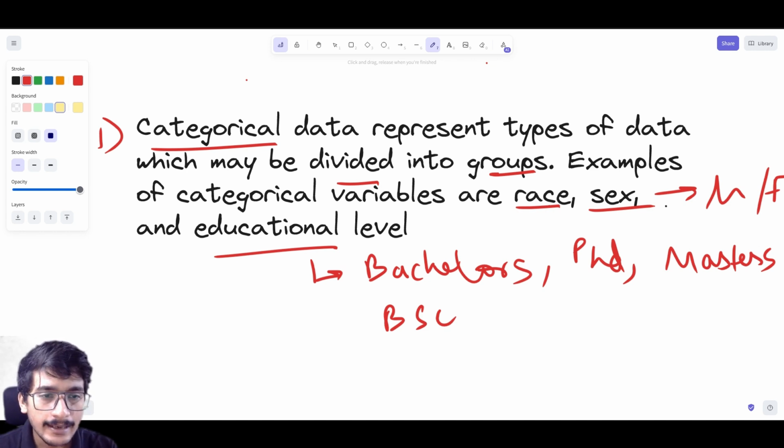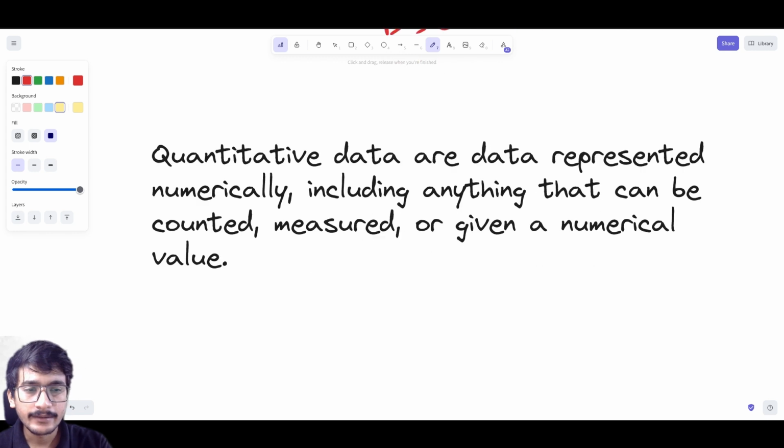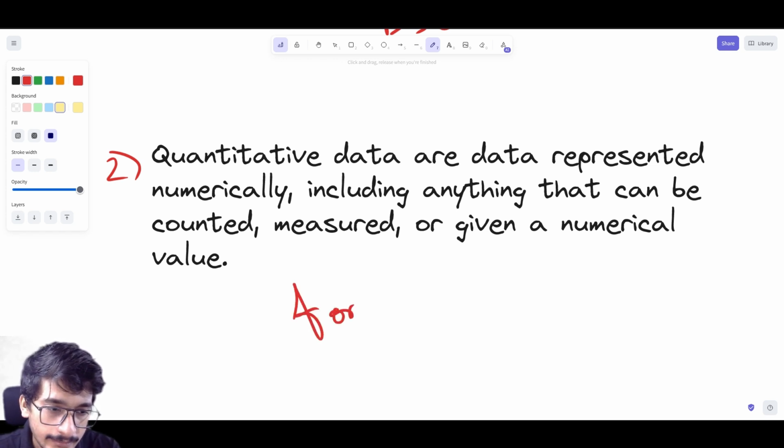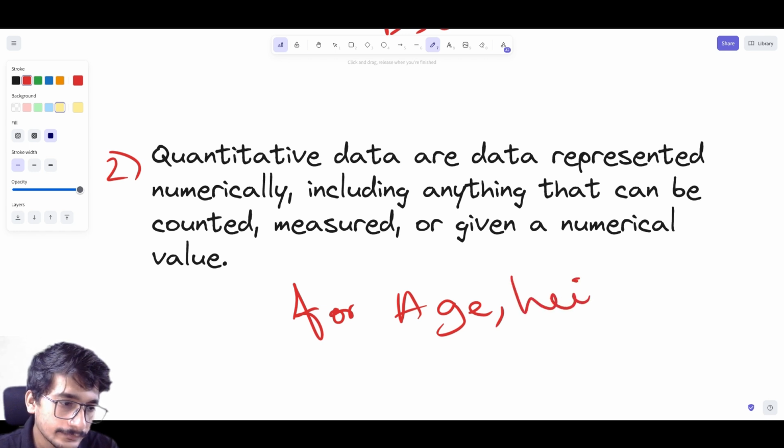Now let us look at what is quantitative data. Basically, data represented by numbers. To take an example, you could take weight, height, and yes, we could also take age. So these are the data represented by numerical values. For example, this could be age, height and weight.